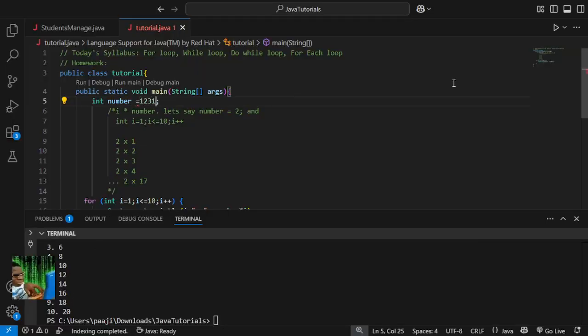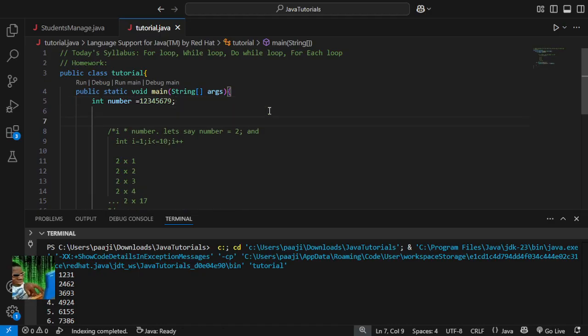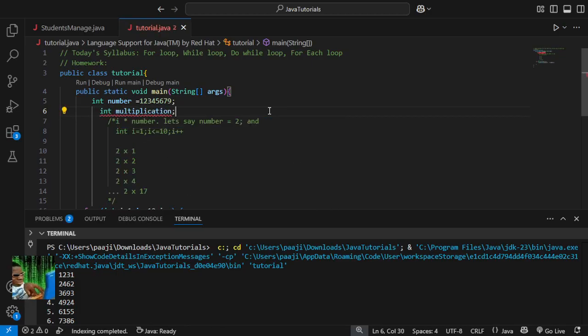Now let's set it to 1 2 3 1. See. Okay, now let's set it to 1 3 5. No, 1 2 3 4 5 6 7 9. Skip the 8. Okay, don't type what I'm doing. I just want to show you guys a very cool thing. So int number is equal to 1 2 3 4 5 6 7 9, and int multiplication.